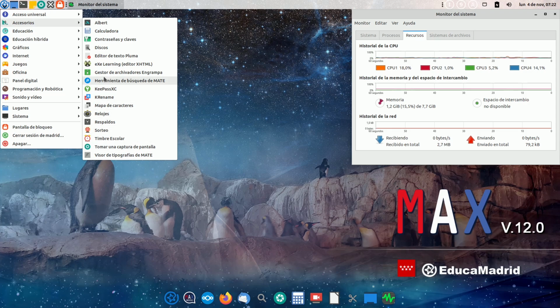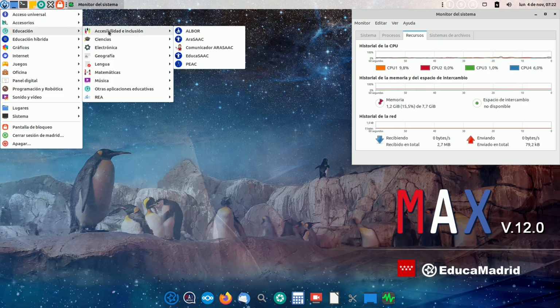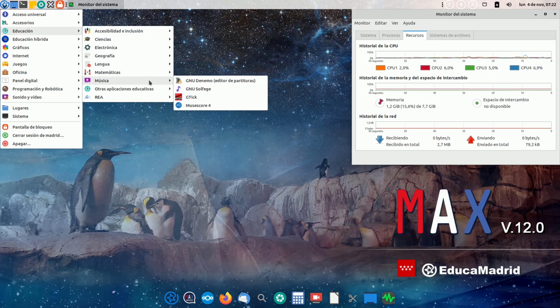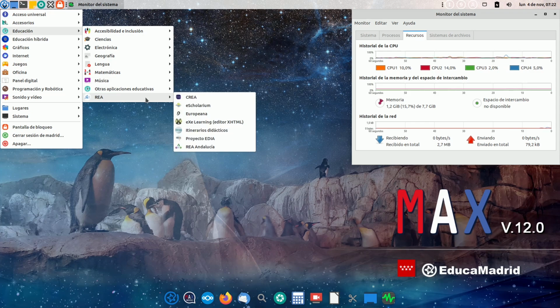So these are all the available applications. For education, they have plenty of education applications. So if you want to try it, you can try it. If you like education, or are a student, or a person who loves to read about education, here are a lot of applications. You can go and try this distribution.